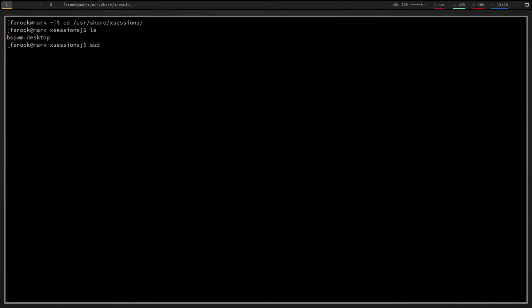So let's copy this. So do cp bspwm.desktop. We're going to copy it to dwm.desktop. So this way we're going to have dwm in LightDM when we log in with this. Now hit enter and type in the password. We need sudo privileges. So let's type in sudo vim dwm.desktop. Let's edit this file.